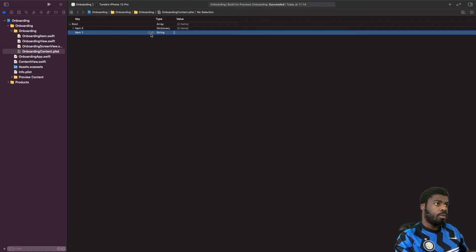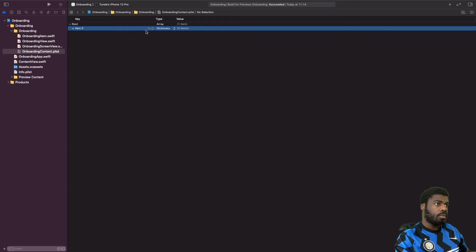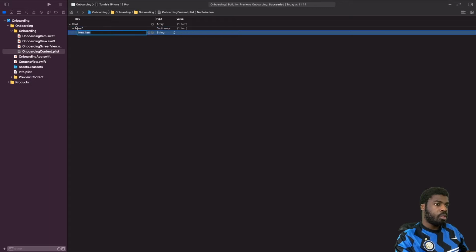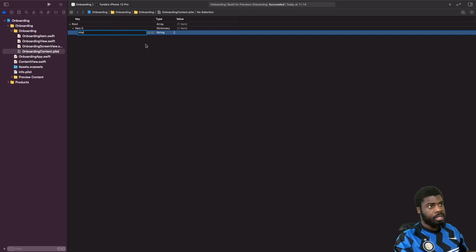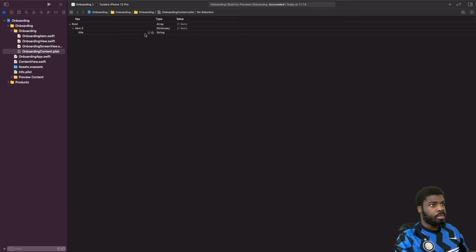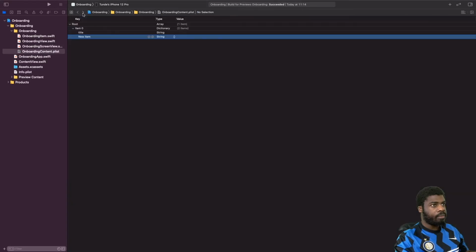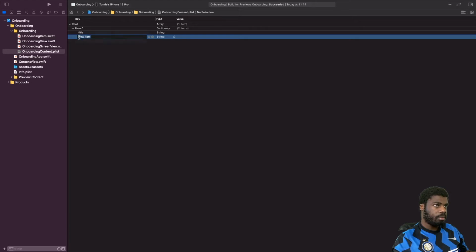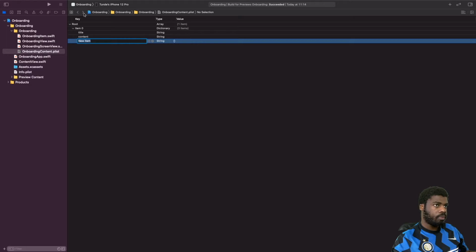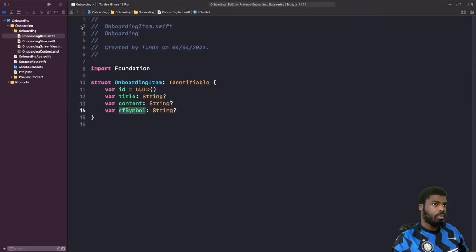So hit the plus button. Within item 0, you should see that this is within item 0. You'll see string, new item, and then change this new item to title. And then we're just going to leave it empty for now. Let's add another one. And then copy content. And then again, hit the plus. FS symbol.